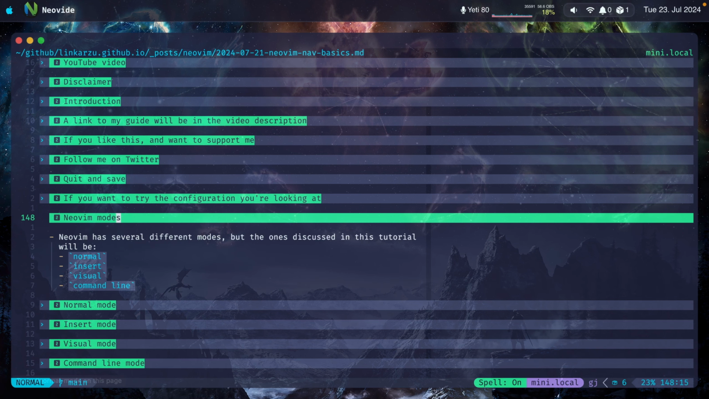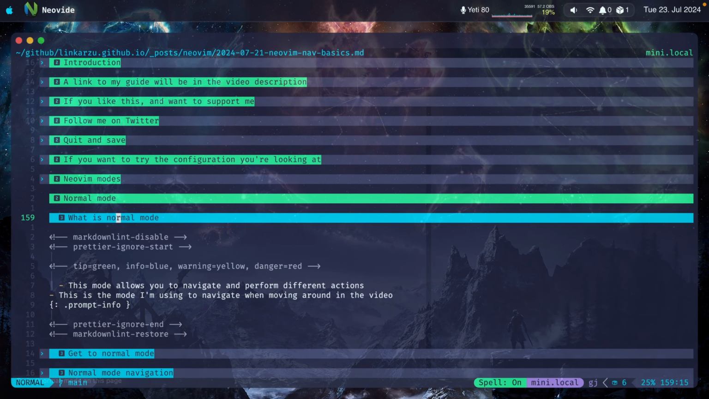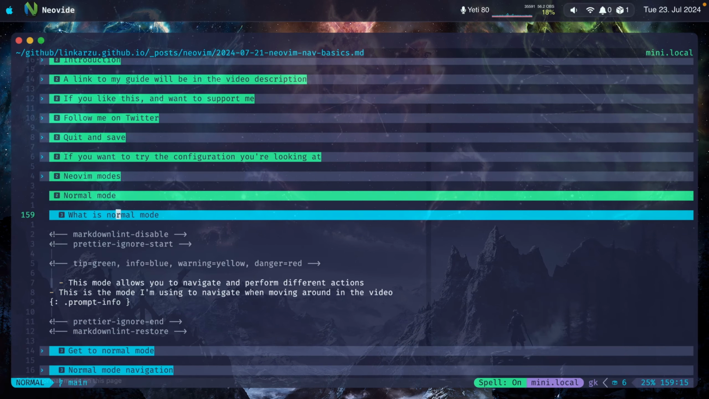So Neovim has different modes, but the ones that I'm going to discuss here are normal, insert, visual, and command line mode. Let's start with normal mode. This is the mode that allows you to navigate and perform different actions. It's the one that I'm using to navigate the file right now. How do you get to normal mode?